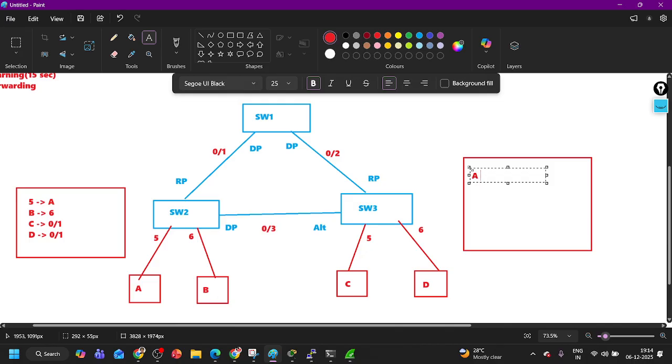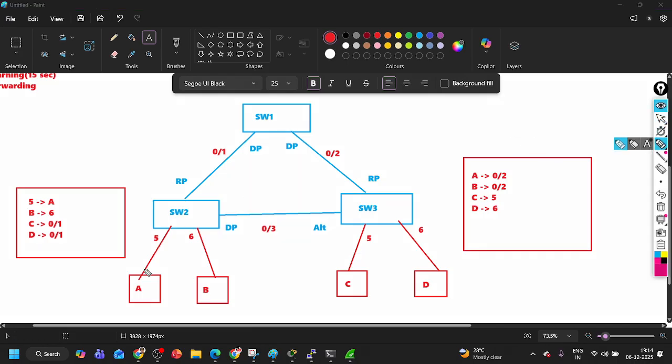MAC address table of switch 3. A MAC address 0/2, B MAC address 0/2, C MAC address 5, D MAC address 6. MAC address table, right? Let's suppose these users are talking, 10.1, 10.2. MAC aging time is 300 seconds by default. You know this. Means switches are going to keep this information in their MAC address table for 300 seconds, right?